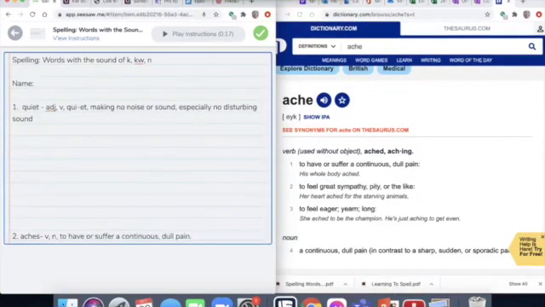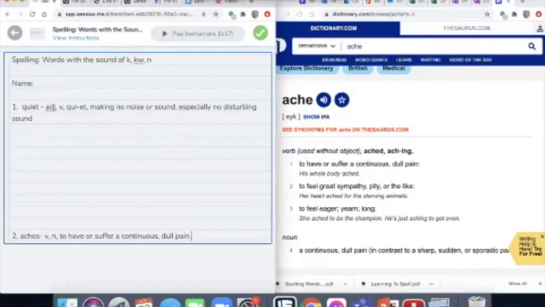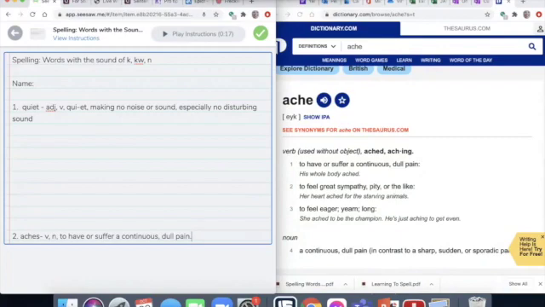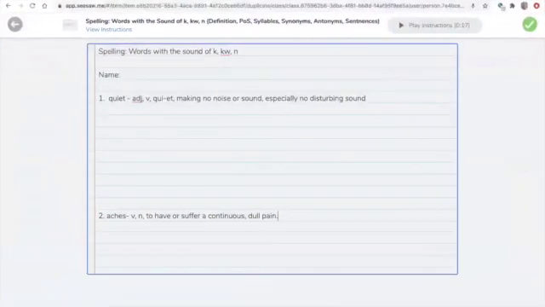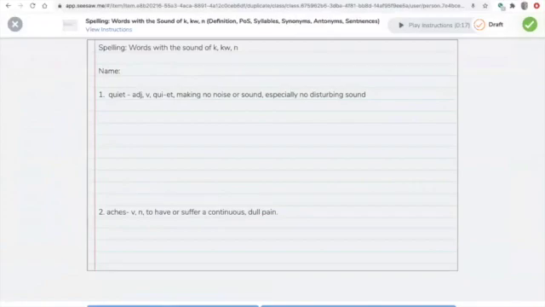The only thing in your first assignment is to do part of speech. And if it's more than one part of speech, write all of them, so we know the different parts of speech. Put the syllables by putting the dash, and if it's more than one syllable, it'll have the dash. Then your definition: making no noise or sound, especially no disturbing sound. And that's all you're going to do. Then you're going to click check, because it's done, at least to this point.